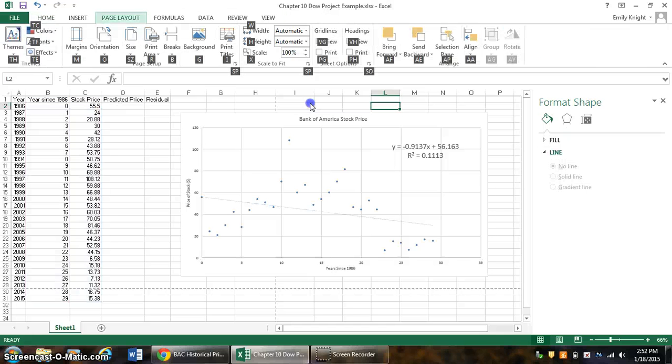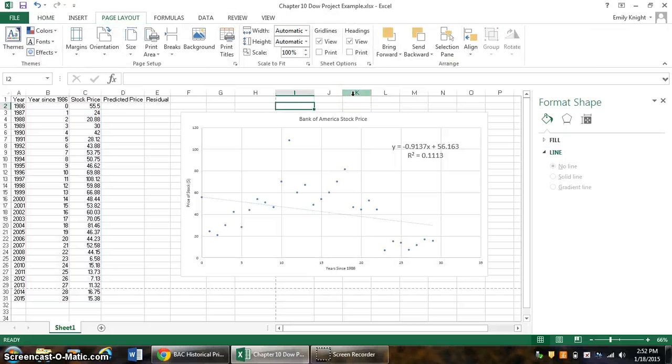and 4. We are now on the 5th step of part 1, which is our last step for this part. And we want to create a column for predicted prices as predicted by our linear model that we just made. And then we want to create a column for the residuals as well. So my linear model that I have here is negative 0.9137x plus 56.1.